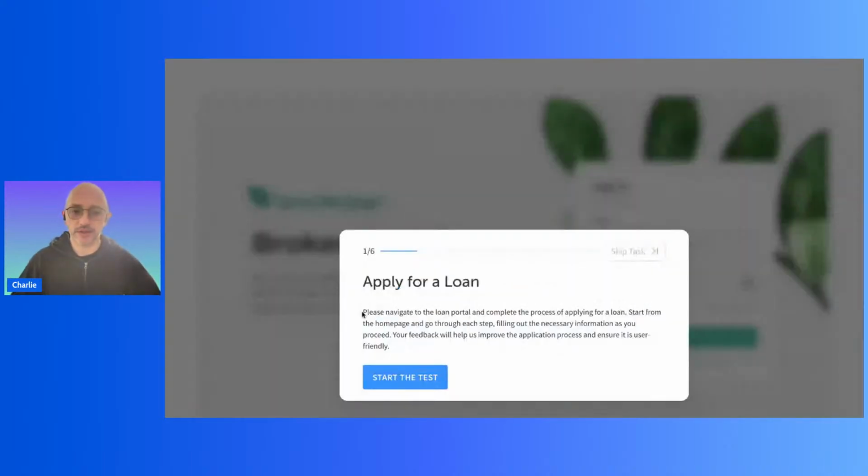Here we have the instructions. Important: please navigate to the loan portal and complete the process of applying for a loan. Start from the home page and go through each step, filling out the necessary information. As you proceed, your feedback will help us improve the application process and ensure it is user friendly. So we start the test.